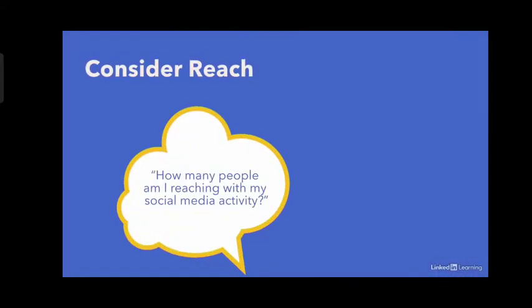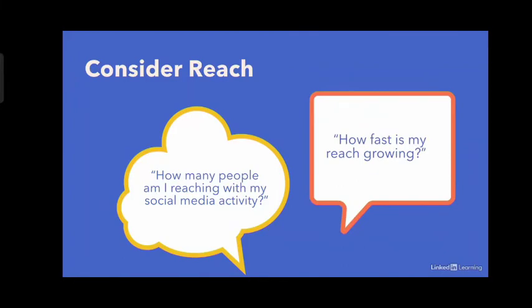There are 2 important considerations that should factor into your decision to start spending money on advertising. The first one is reach. Ask yourself, how many people am I reaching with my social media activity, and how fast is my reach growing? It's important to understand the limitations of organic or free social media activity. Your posts can only reach the people who like or follow you and their friends. On top of that, not everything you post will end up in the feed of your followers.